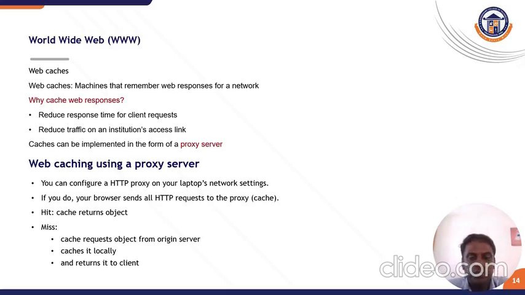So instead of going directly every time from scratch, we can store a copy called the cache, and whenever a request is made, the browser is going to search the cache first. If it is available in the cache, it will serve it directly from there instead of fetching it again. So this is the thing. Web caching uses a proxy server. So this is a duplicate server. You can configure an HTTP proxy in your laptop's network settings. If you do, your browser sends all HTTP requests to the proxy. The cache returns the object.